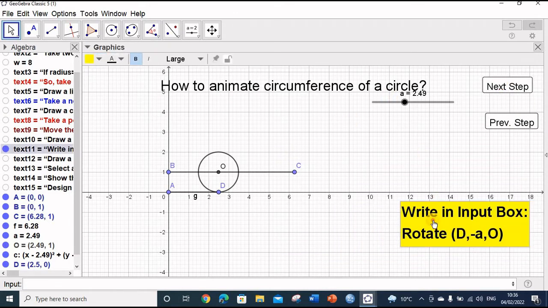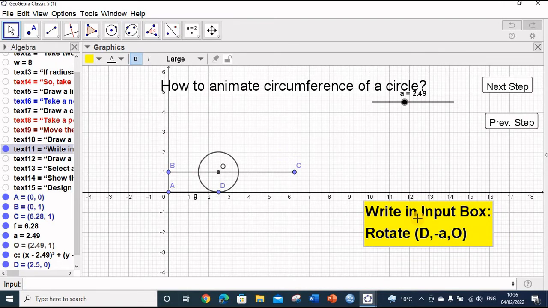Next step, we have to write this command using the input box. In the input box, write rotate, small bracket, capital D comma minus A comma capital O. Yes, we have written here rotate(D, -A, O), then press enter.